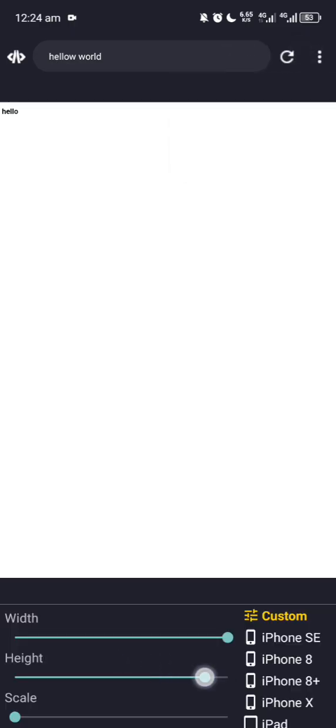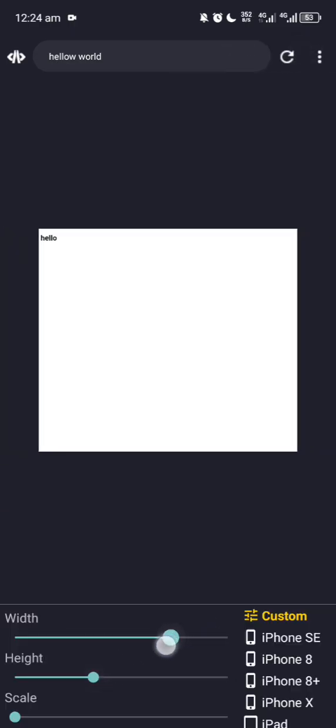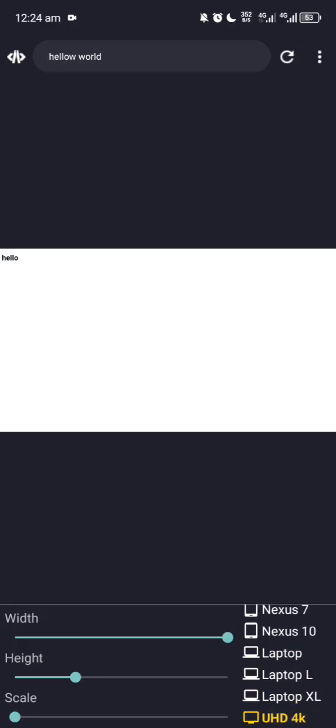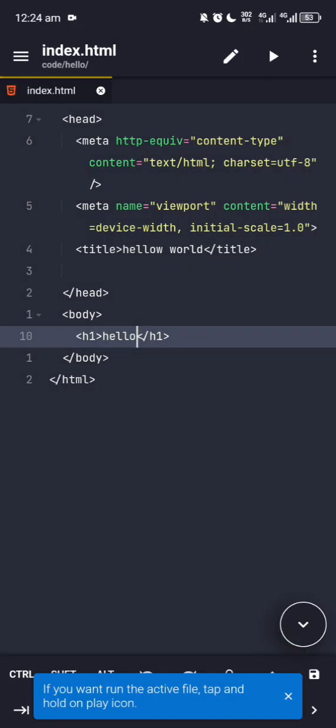Checking devices, you can even check how it will look on PC, on mobile, and other devices like that. You go back.